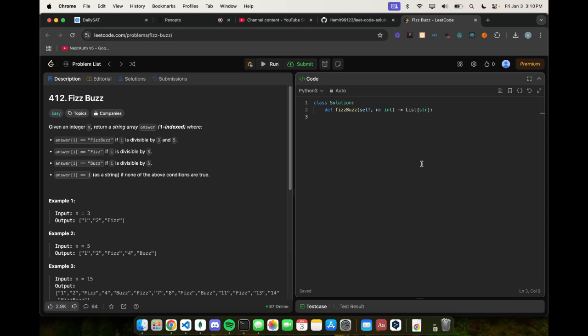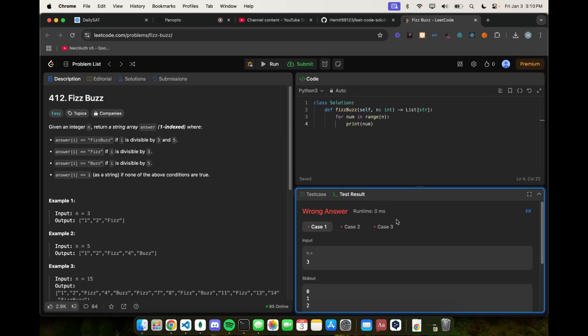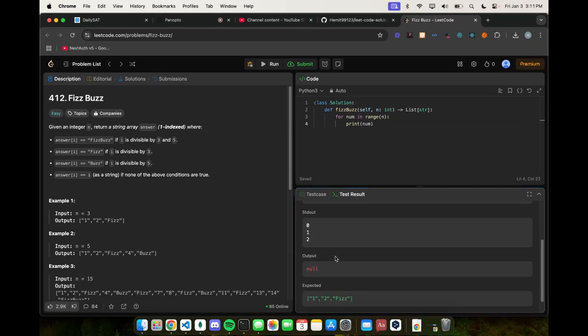Okay, so now to do this, we're going to need to use a for loop. So I'm going to say for number in range of n, because n is the integer that we're using. And for now, I just want to print out the number. So each time we iterate, we're going to get a number. So let's go ahead and run this. The test results are going to be wrong. I just want to see the print over here. So yeah, here we go. You can see the output is null too, because this is in a function, so we have to return it.